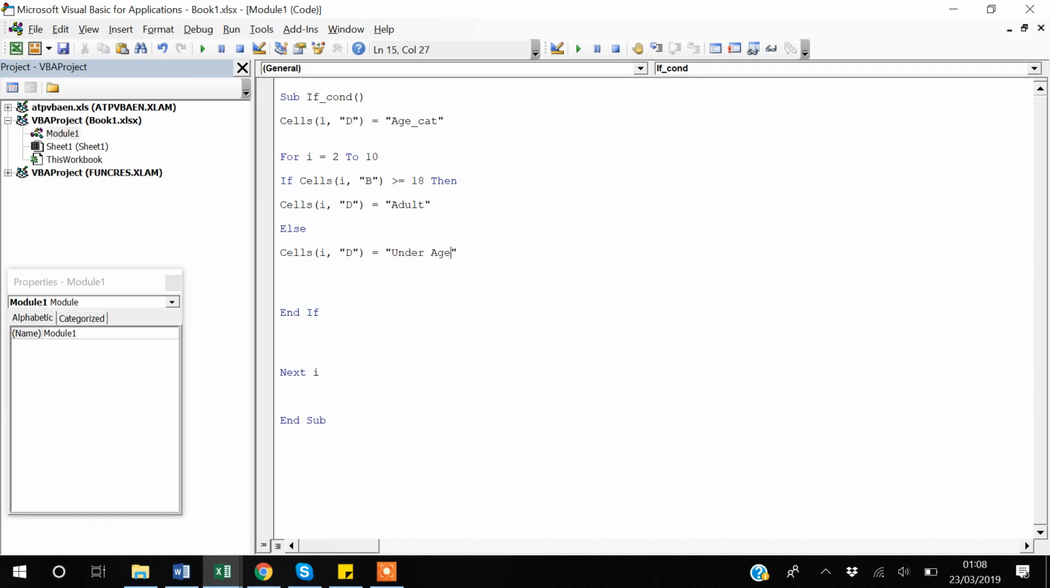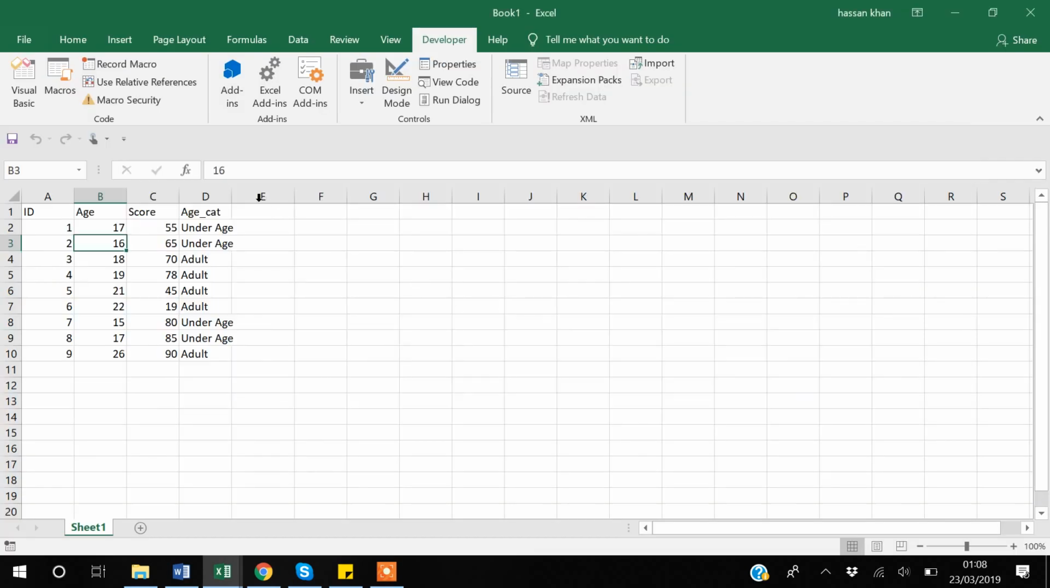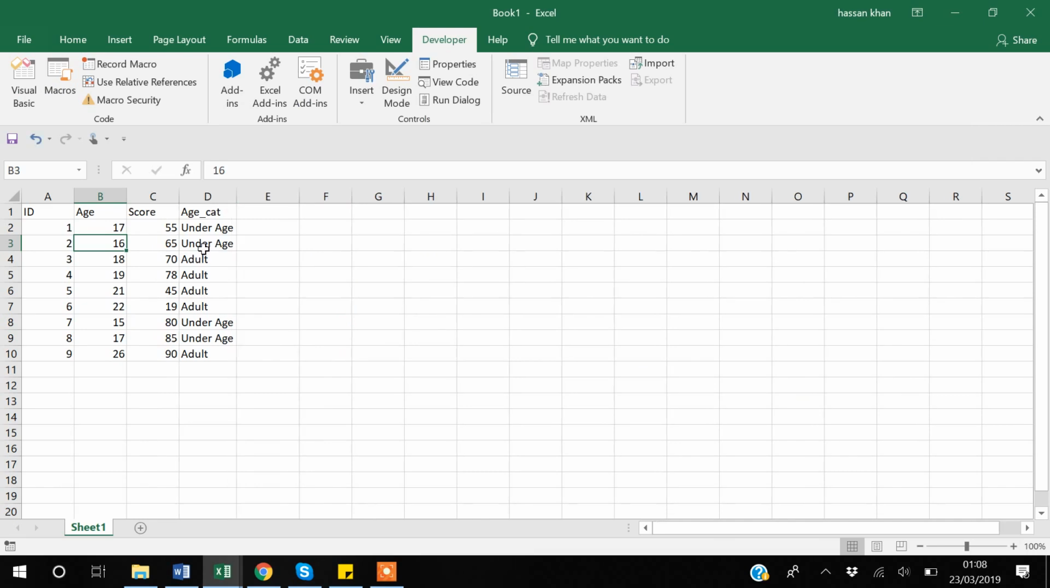So I'll be writing underage. Let's see now if I execute this macro, how VBA will take it. So now you can see that for the observations where I have age under 18, we have underage written down for this age category in column D. Now the next thing I would like to show you is that within the if condition you can use And condition or Or condition too.